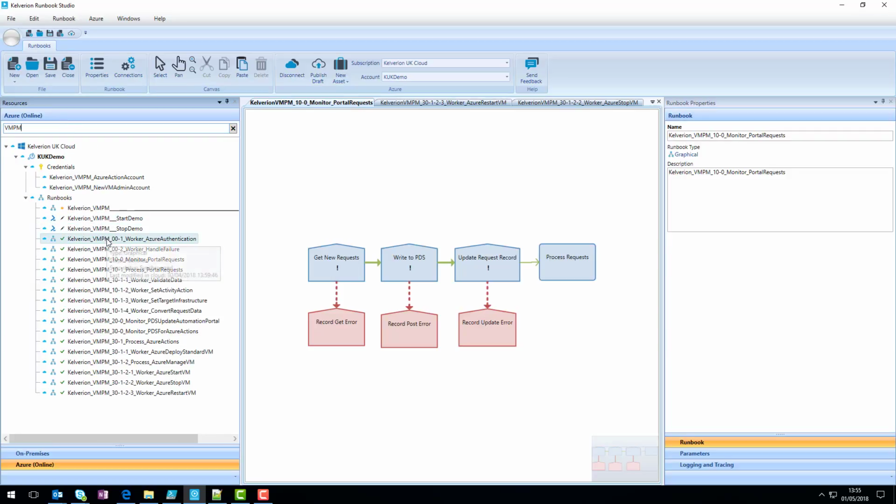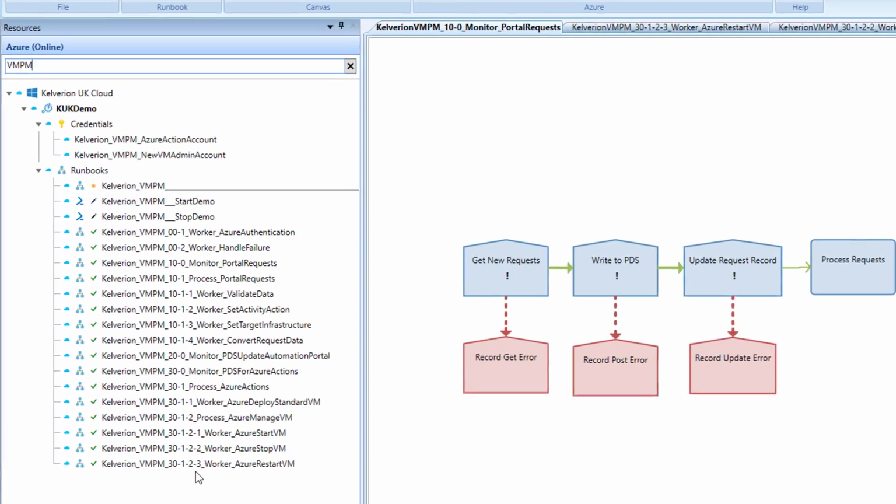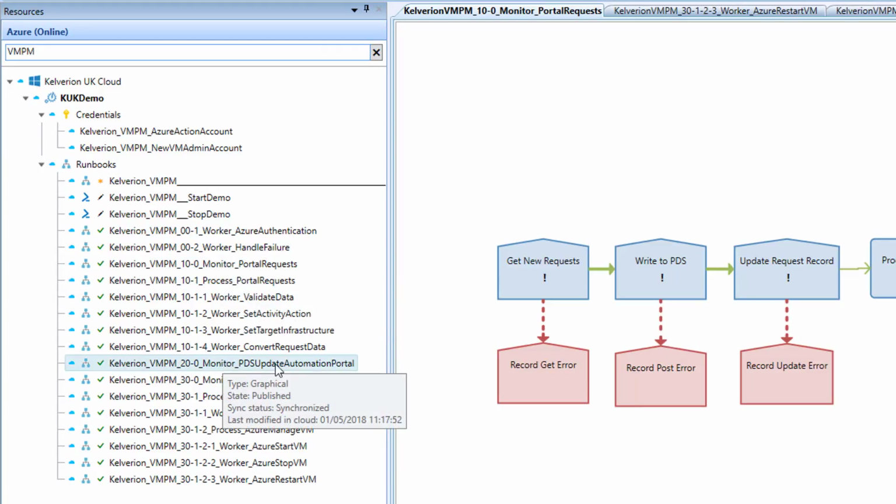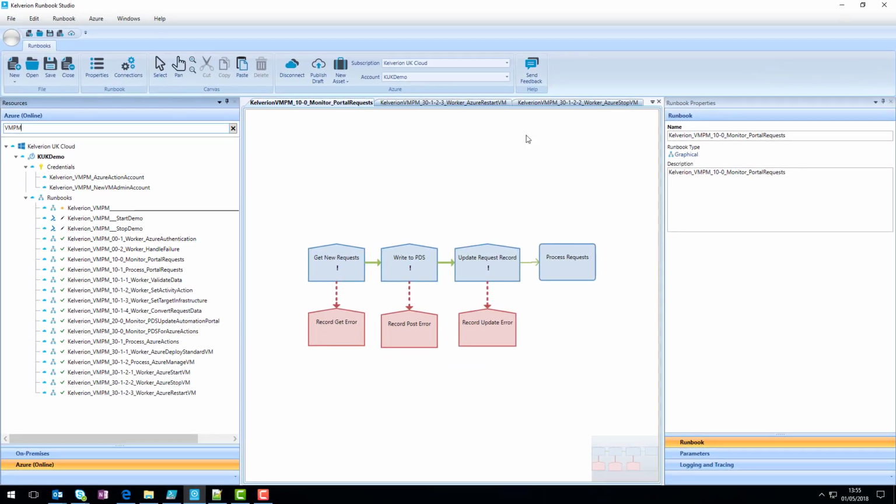Okay, so you can see there are about 15 runbooks here. There are broadly three processes, each controlled by a monitoring runbook. So the first process monitors for new requests. The second process looks for updates to those requests to give feedback to the users, and the third process carries out the management or provisioning actions.